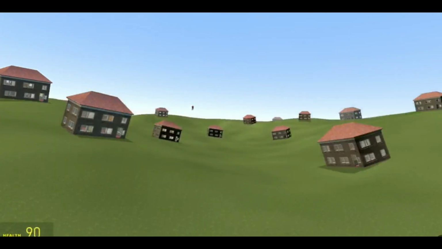Perfect. And then get rid of 90 health and then screenshot it. And get your body out of there. Imagine just you in the middle. Alright, we got 3 screenshots from Gmod. And that was it for Gmod.